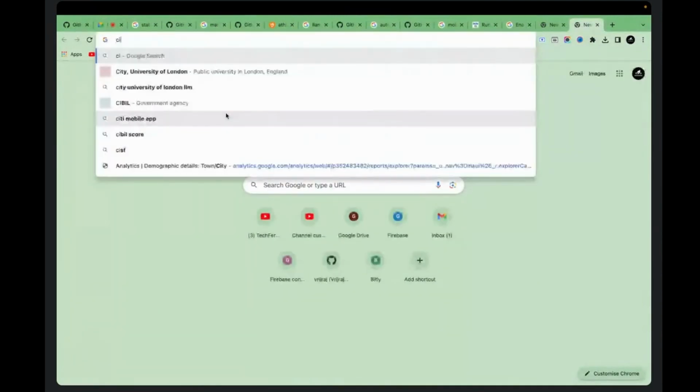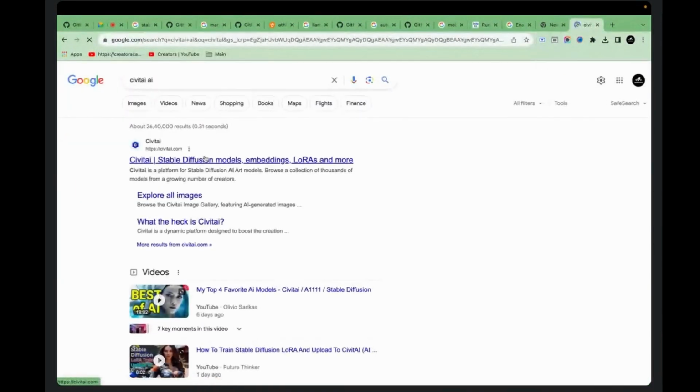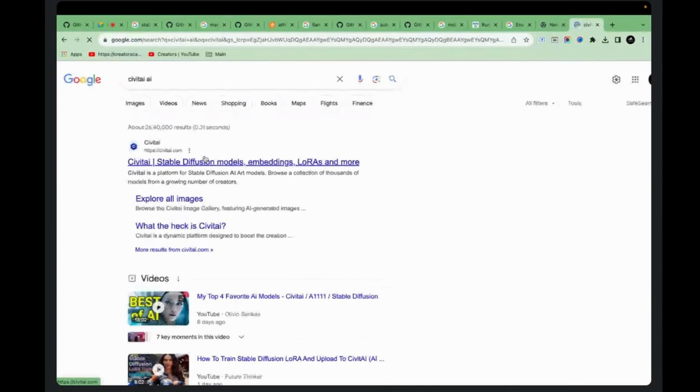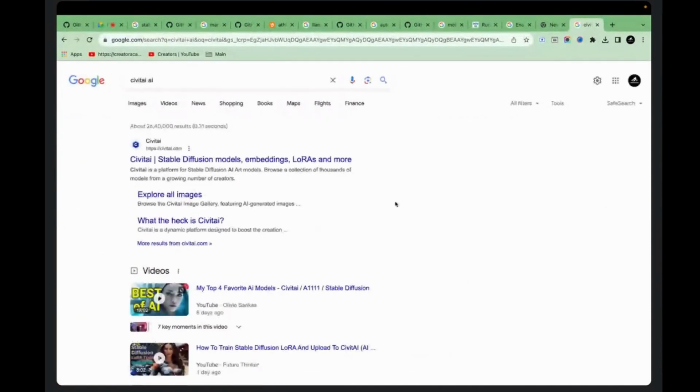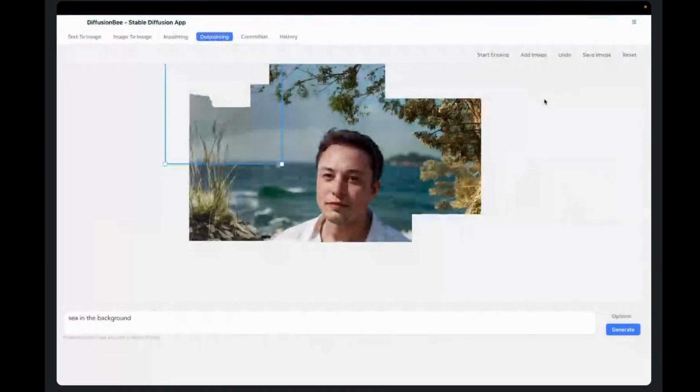And there is a website if you want to try, Civitai. Civitai has all of the models which I'm using right now. It has all models for Stable Diffusion. It has LoRAs, embeddings. So LoRAs has basically instances. Okay. So let me show you. I have many models.